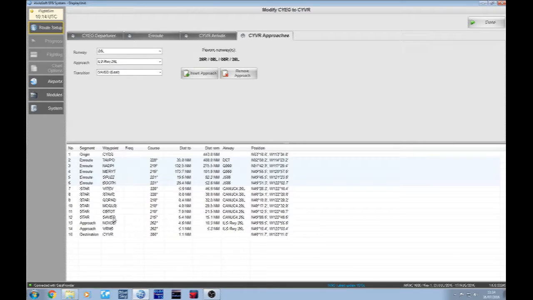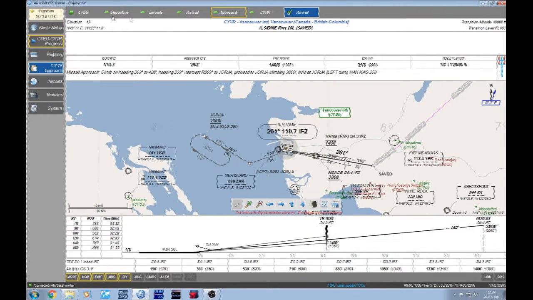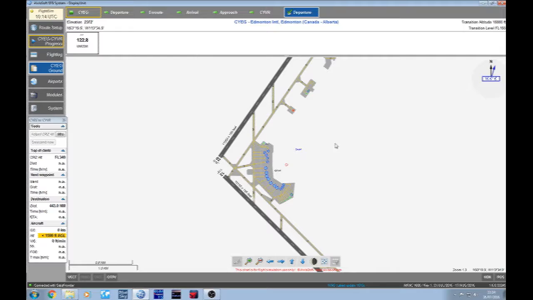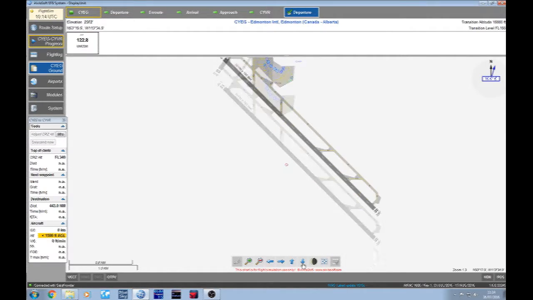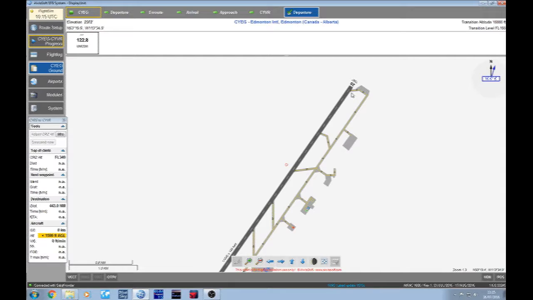And there you go, from saved you're onto the approach into Vancouver. So you hit done there and then you activate, and this is the graphical view you have of Edmonton International. There's two runways in use, runway 12 and 30 with the relevant headings as well, and then you've got 02 and of course 20 right at the top here is where we took off from yesterday. Elevation information at the top here along with transition detail here.